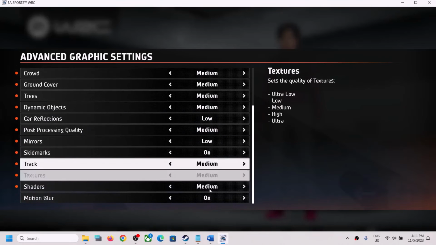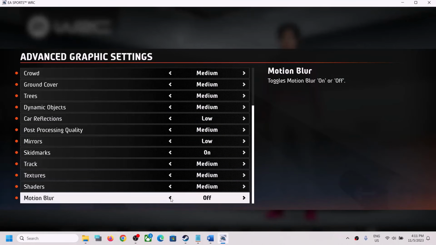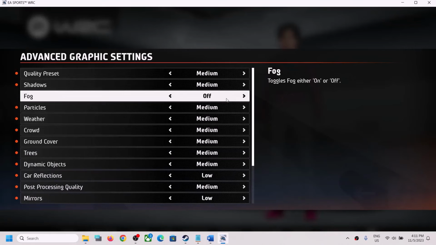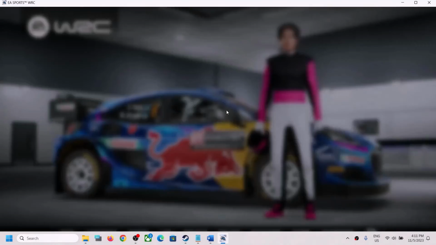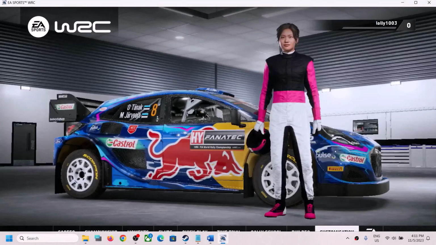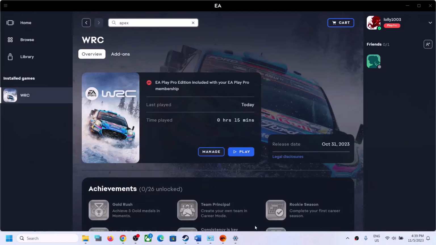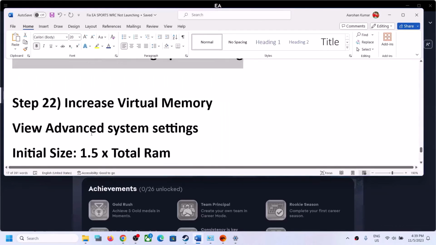So try to lower down graphic settings, turn off motion blur over here and then apply the settings and then check the performance. Now the next step is to increase the virtual memory.